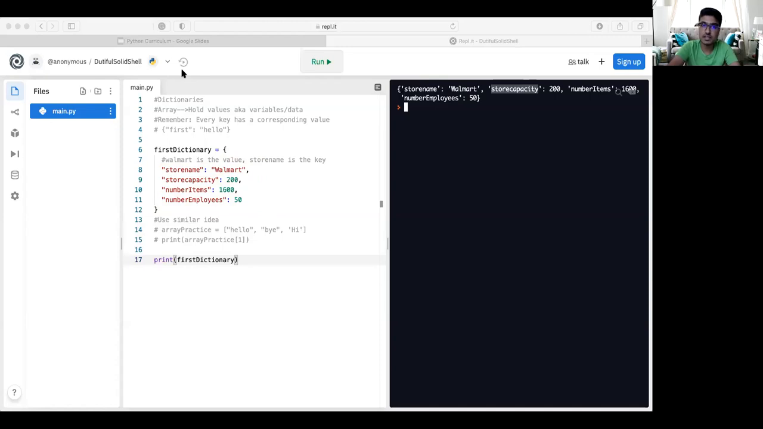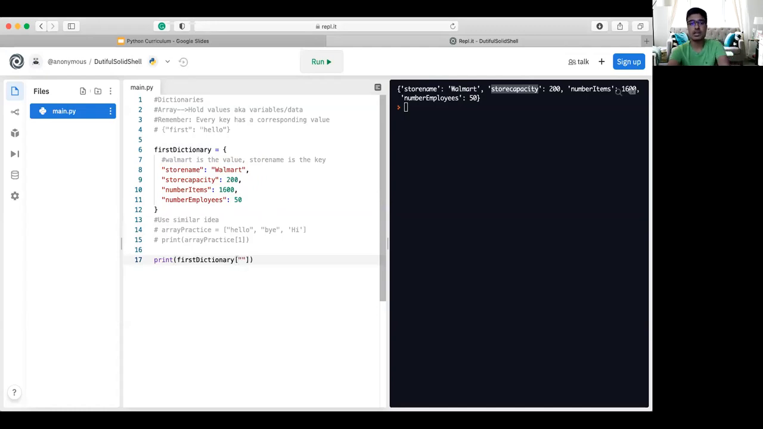And more specifically, there's a quicker way with dictionaries which makes them really usable. If you want to just get the number of items really quickly, all we have to do is write the name of our dictionary variable, bracket, and then quotation marks, and just say number items. Now this line of code should print out the number 1,600. Let's see if it does. And there we go, it indeed does.